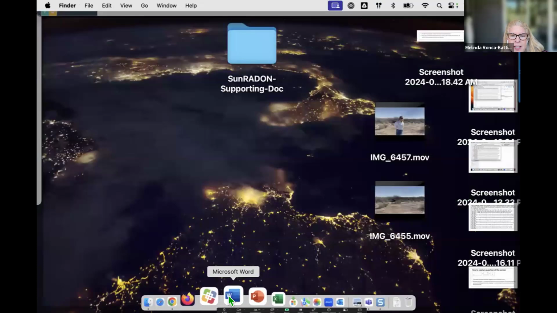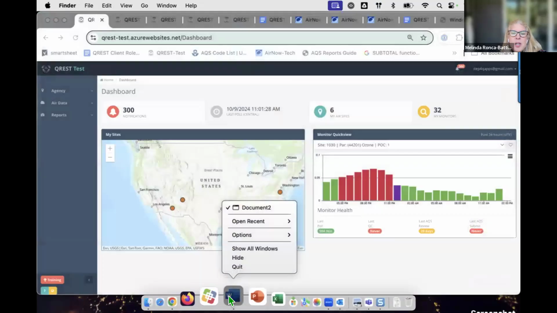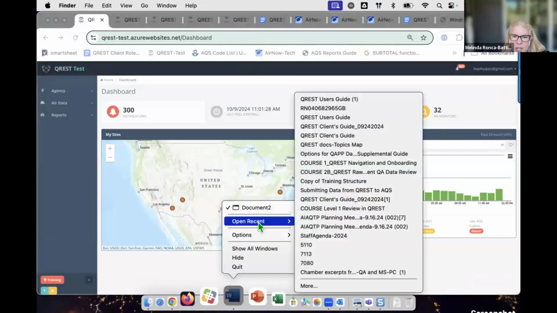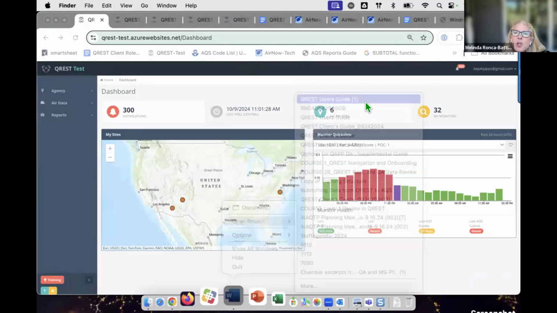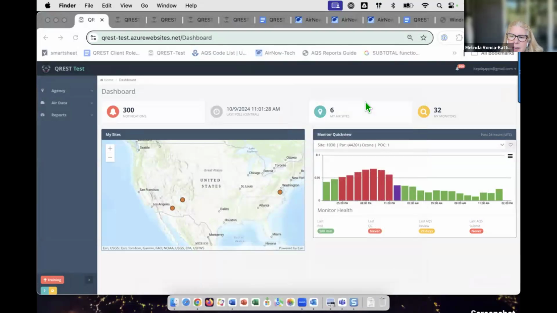Mike has worked super hard working individually with people on their data loggers, helping them get connected. I've learned so much from working with Mike, and I'm really grateful that he's part of this project. Mike, did you want to talk about data loggers?